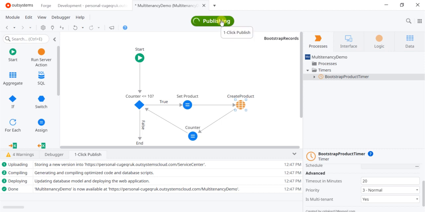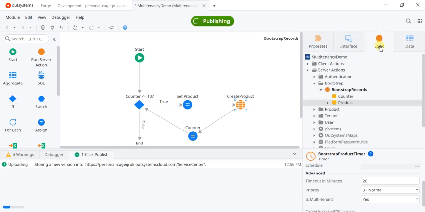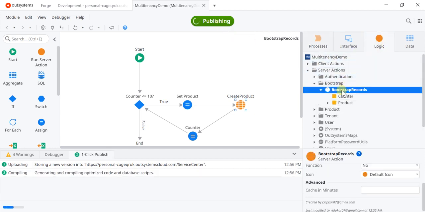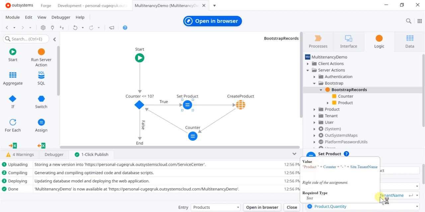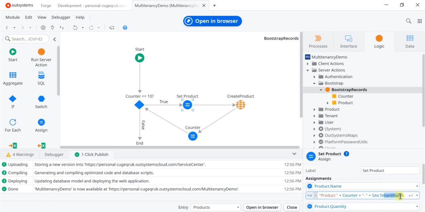Let me summarize what we have implemented so far. So far we have created one server action, bootstrap records, and this server action will insert the 10 records in my product entity. And here, for simplicity purposes, to identify in which tenant we are inserting the record, in the product name we have specified the tenant name as well. So in whichever tenant my timer runs, it will return that value and insert it as a suffix in my product name. Okay, so my code is published now.